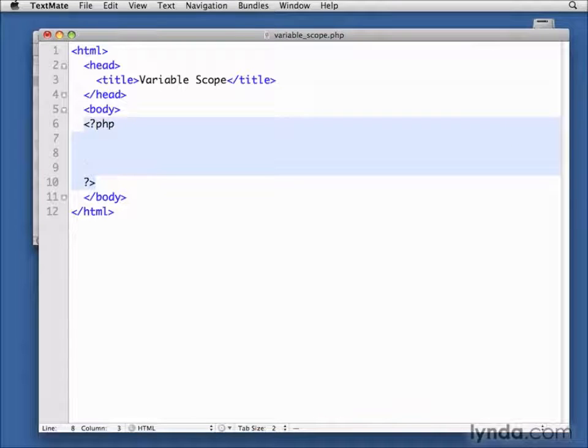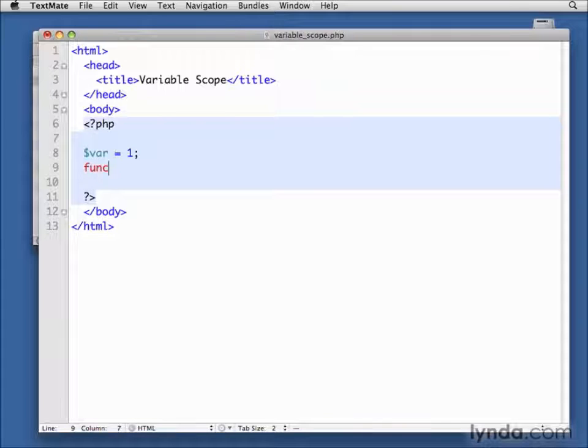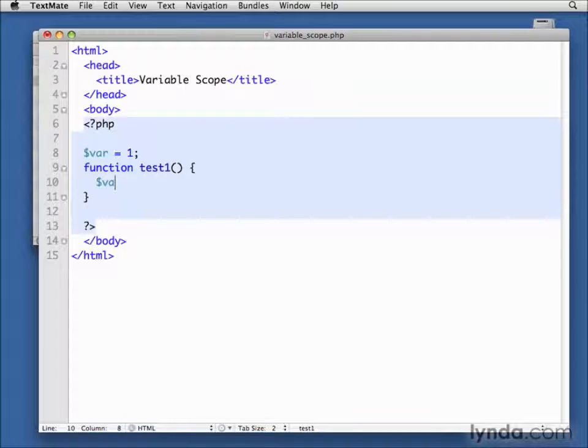Okay, we talked about local and global variables in the previous training. Just to refresh your memory, variables that are declared inside the PHP document are in the global scope. So if I just start declaring something like var equals 1, that is in the global scope. Variables declared inside a function have a local scope. So if I say, for example, function test1, and we'll go ahead and just declare a variable inside there, var equals 2, then that has a local scope. It's local to that function.